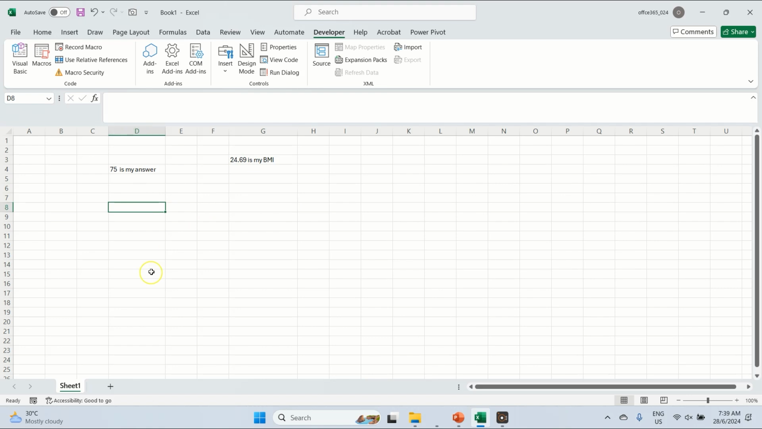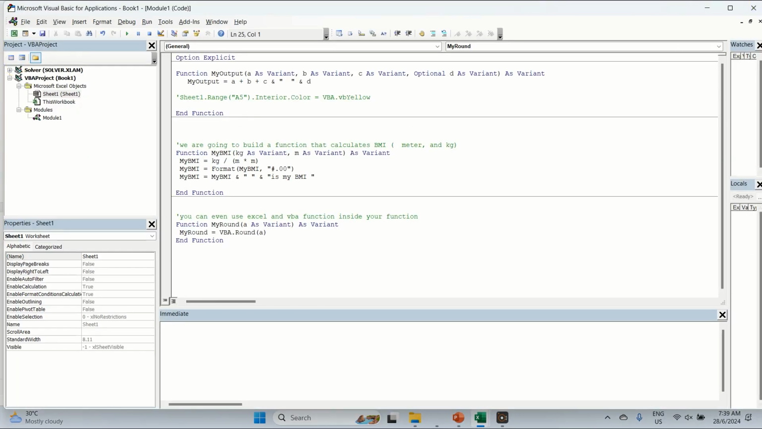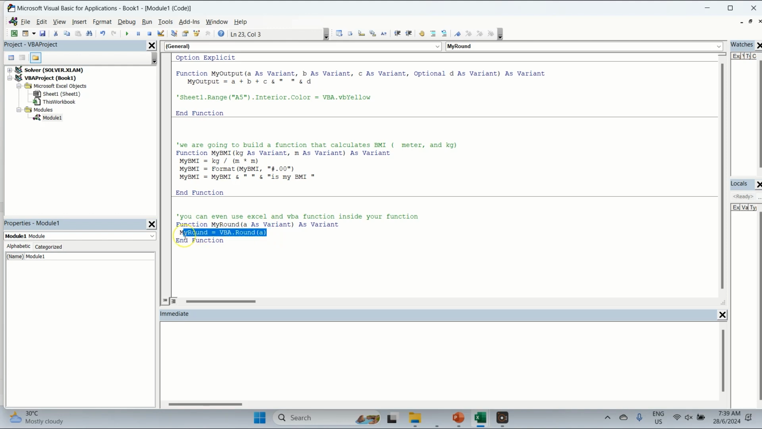Now if I go equals MyRound, and I put 24.7, I expect to get 25. Yes, I got 25. Now if I put 24.3, I'm getting 24. So as you can see, I have been able to leverage the VBA function, and what I did was wrap this function inside another function, which was the native VBA function.